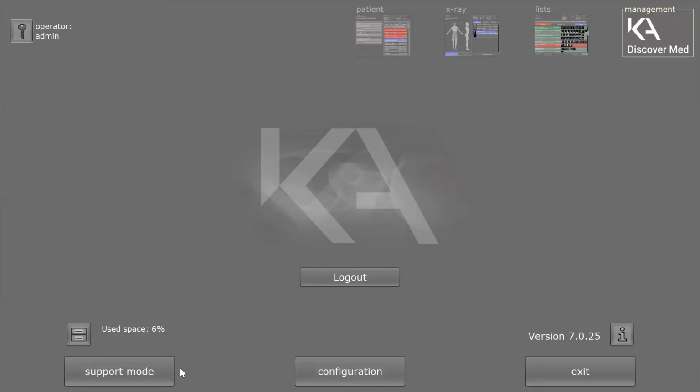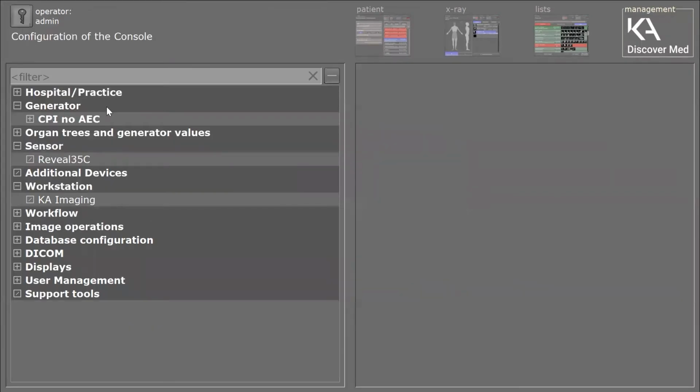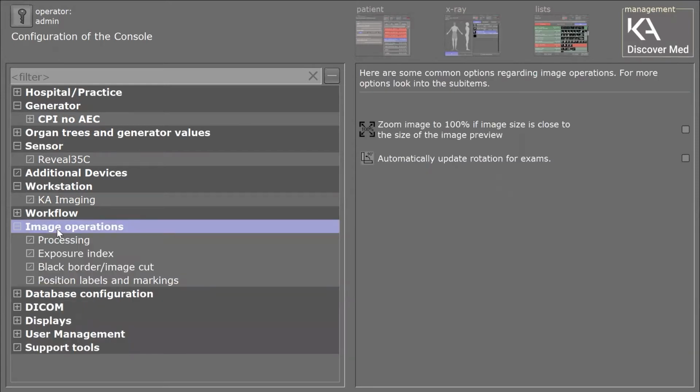These are the places that the super user would go to set up the panel initially, or to make any changes to the background. So under support mode, this is where you would begin to initially set up the detector when it first comes in. So selecting your generator, the sensor, creating a workstation, establishing connectivity to the work list and the PAC system. All of that is accomplished through here. It's very easily done, offers a lot of customizability.